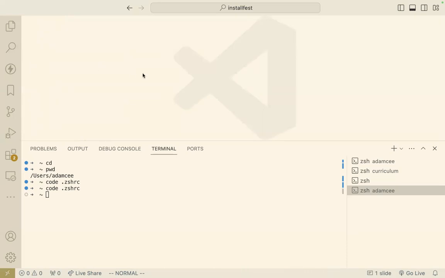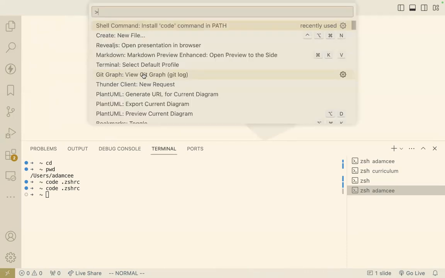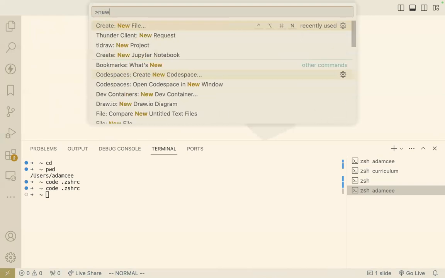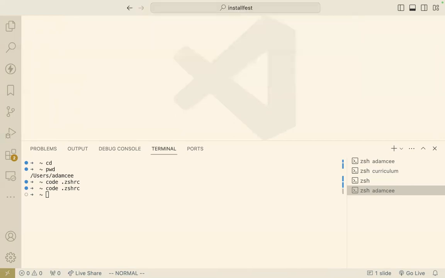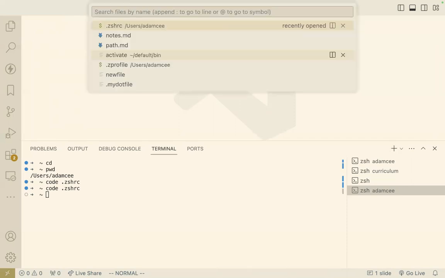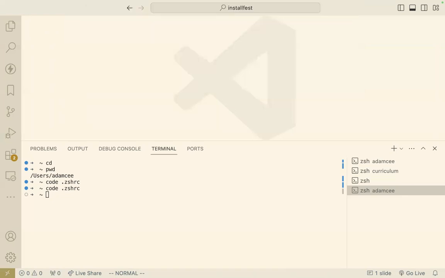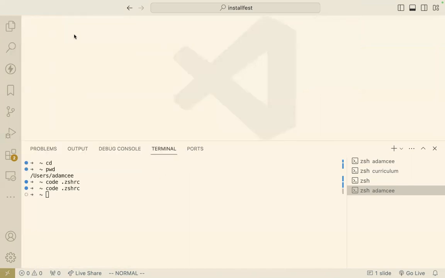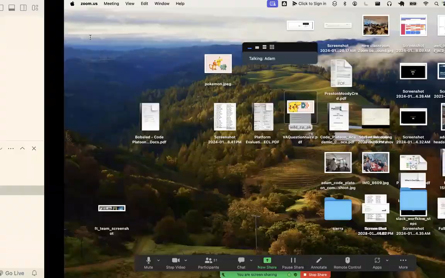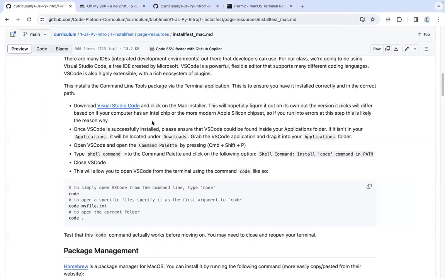With VS Code, the command palette with Command Shift P is really important to get used to. You can use it to create new files. Every extension that you can install, you can do stuff with. Command P without the shift will search through files by name, which is super useful. And when you have a project open, Command Shift F will do a full text search through all the files in your directory. So there's a lot of really powerful keyboard shortcuts that VS Code gives us.